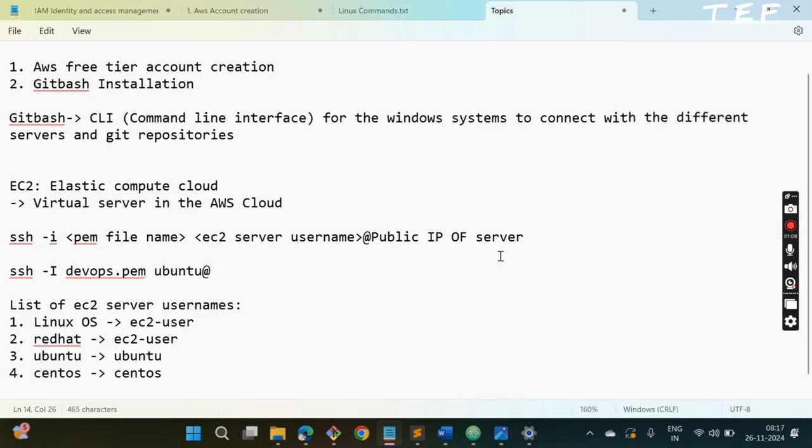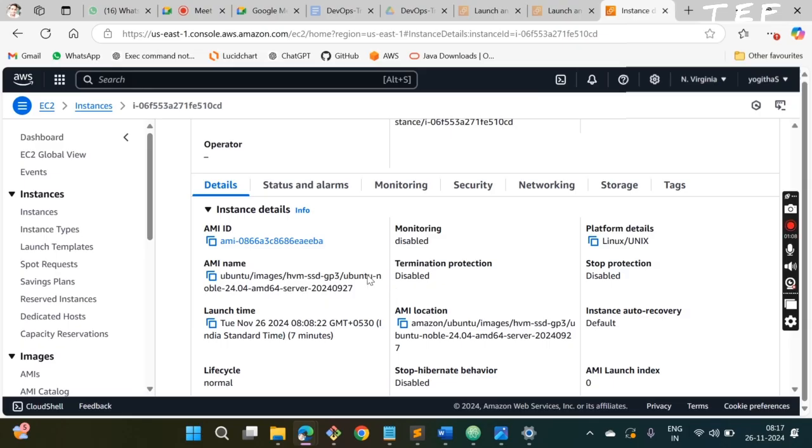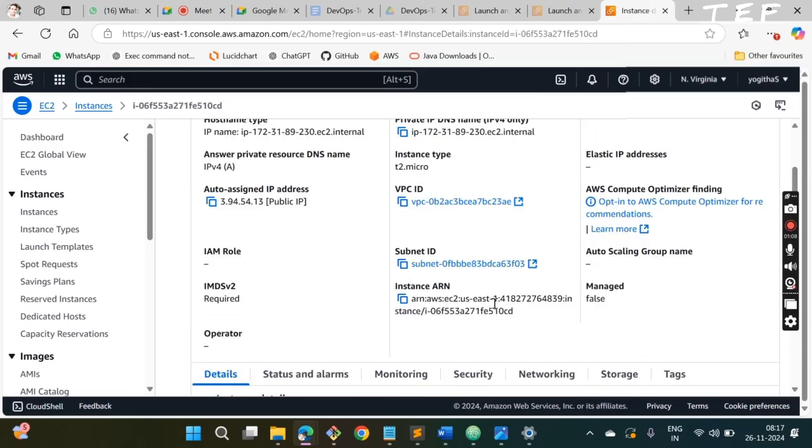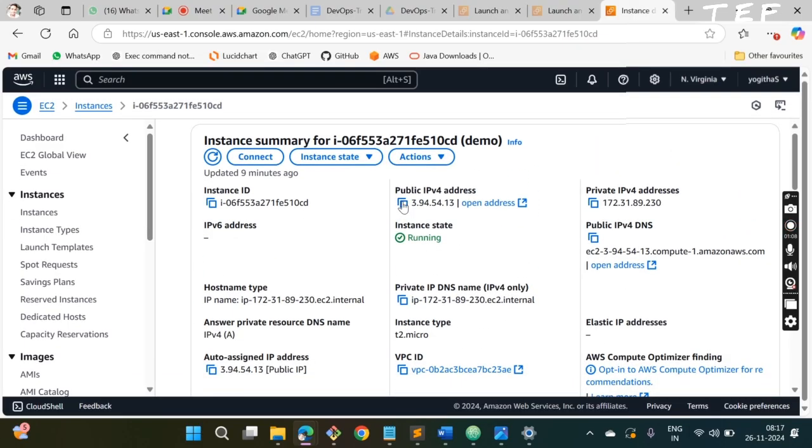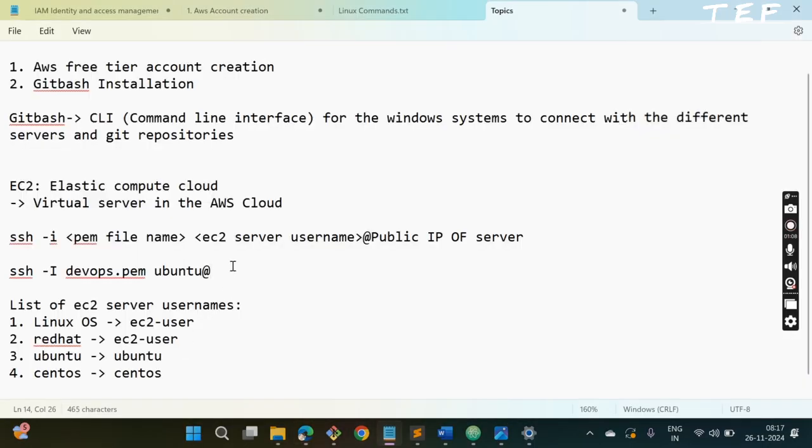What is the public IP of the server? Go to your instance and take the public IP details. Copy this and paste here. That's it. Here you need to use a small i. So this is the command we use to connect to our servers. What is SSH? SSH is a Linux command, a secure shell. We use the SSH command to connect to our servers. Okay, just copy.